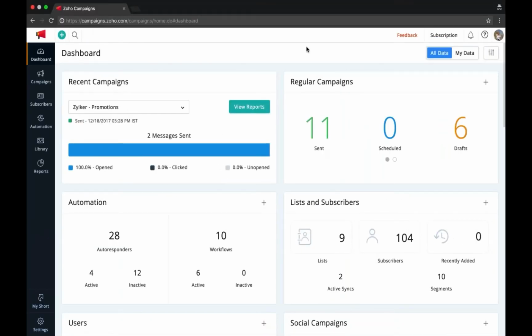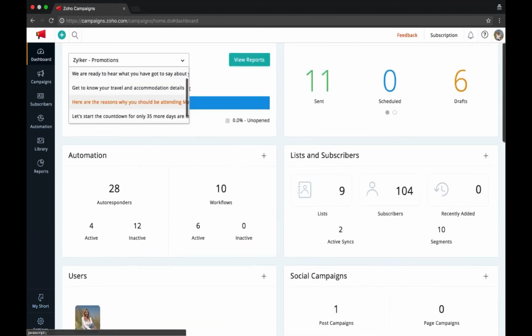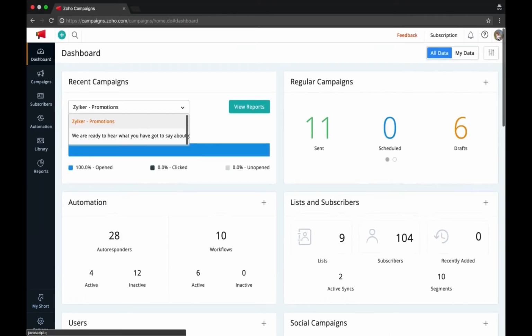So this is the first screen you see as soon as you log in to your campaigns account, which is the dashboard, and it looks completely different from what it looked like before. What it aims to do is to show you as much data as it can in a limited space and make things a lot easier than they were previously. So, for instance, on the dashboard right now, I can see the reports of any campaign that I want to. I can just scroll through, click one of the campaigns, and I can go to the reports immediately.